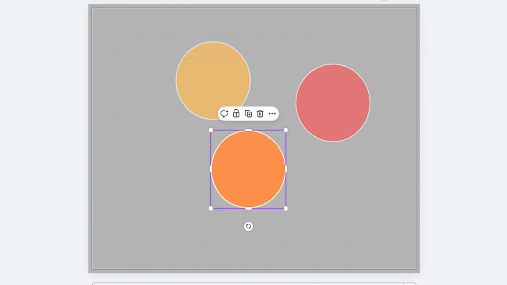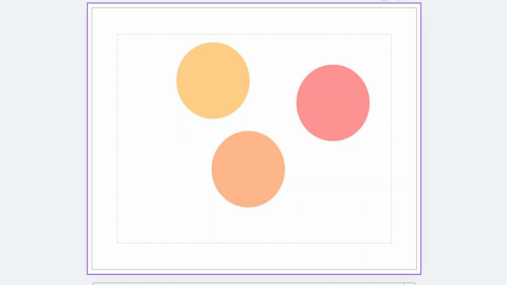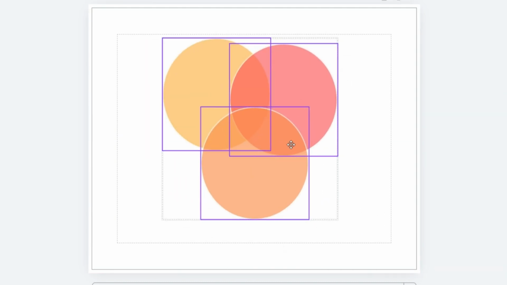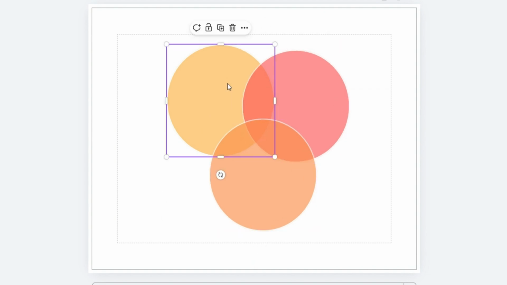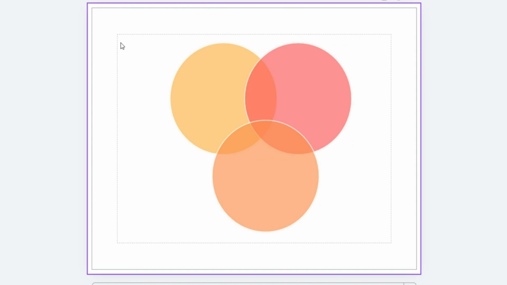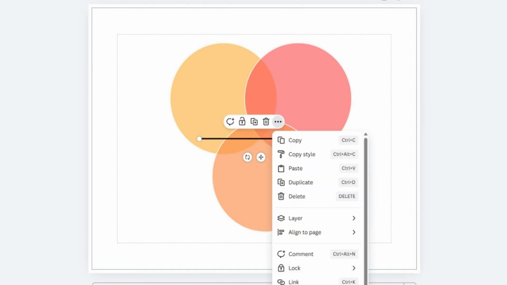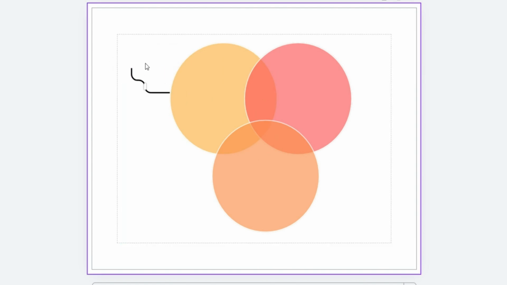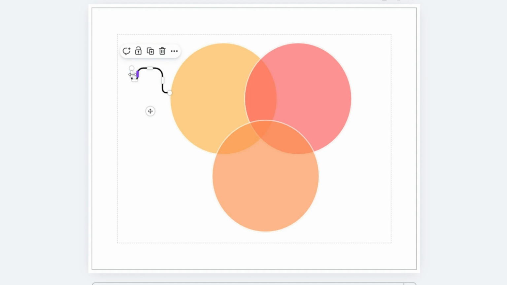I'll change the first circle to yellow, the second to a bright pink, and the third to an orange tone. To create the overlapping effect, I need to adjust the transparency. I'll click on the background and set a temporary color so I can see my progress. Then I'll select each circle individually, click the transparency icon, and slide it down to around 65%. This allows the colors to blend beautifully where they intersect.